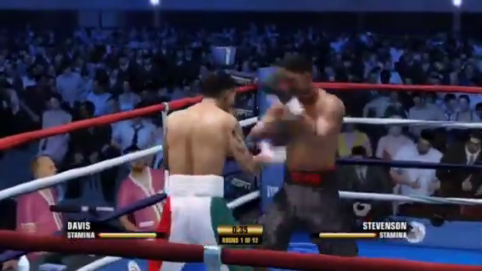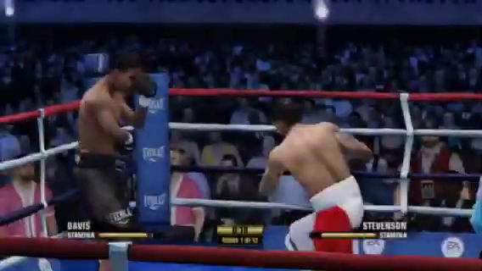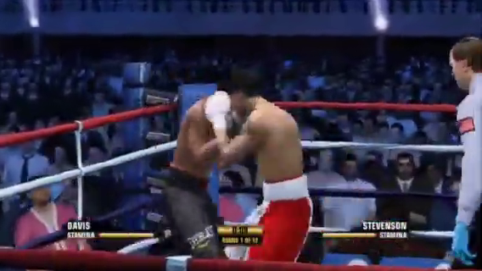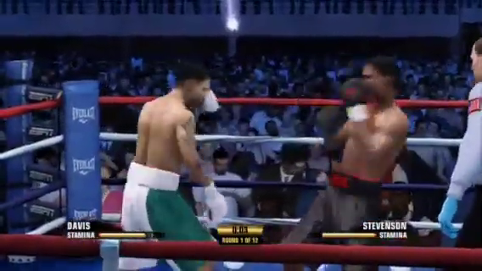Shakur comes out landing multiple jabs, clean jabs to score points. Final 10 seconds of round number 1. Get out of the way from those punches. Off the target by Davis.